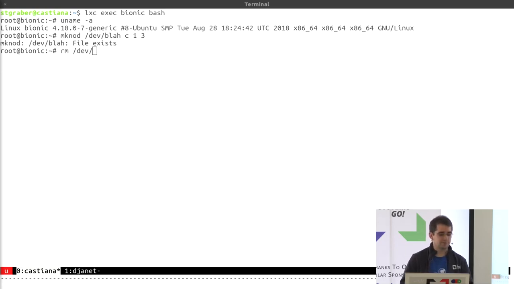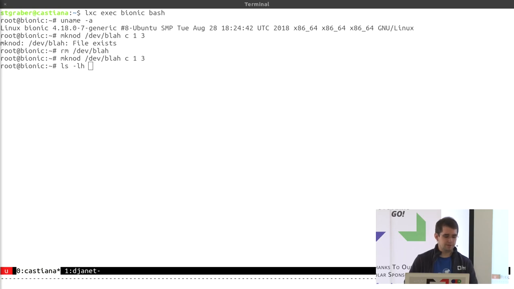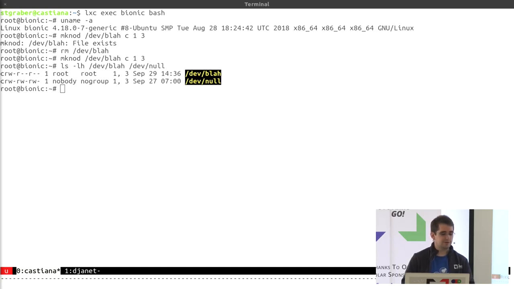Oops, it already exists, so let's just delete and create again. There, I've make noded major one minor three, that means dev null. So if we compare dev blah with dev null, they look kind of the same. You can write to both of them, and major and minor lines up. OK, so that should work, right?